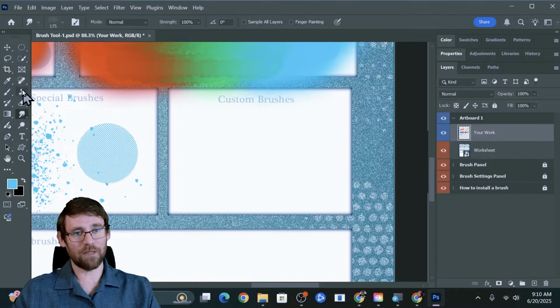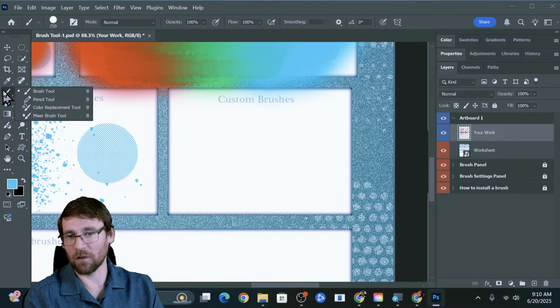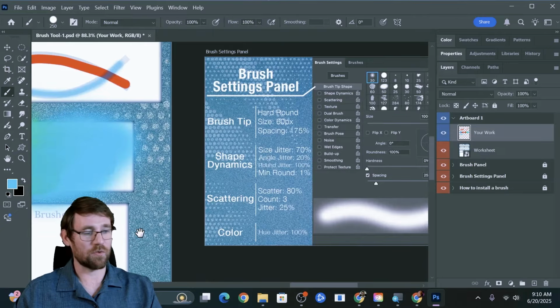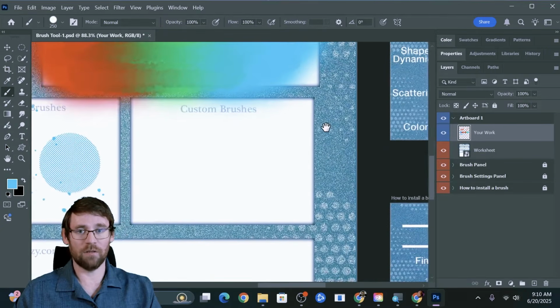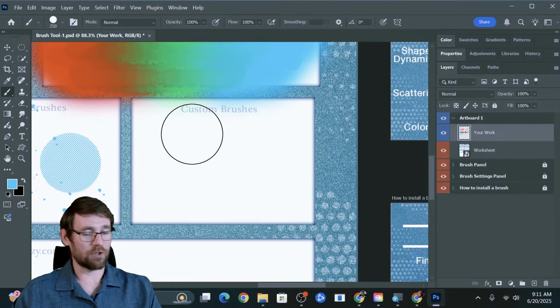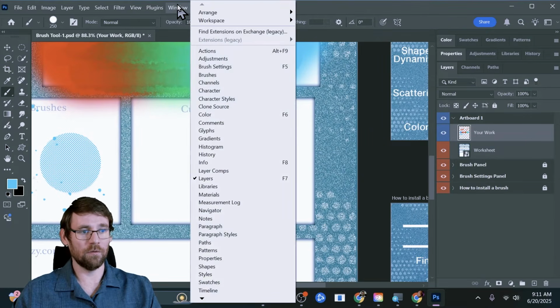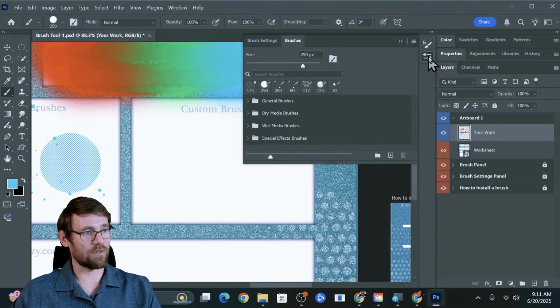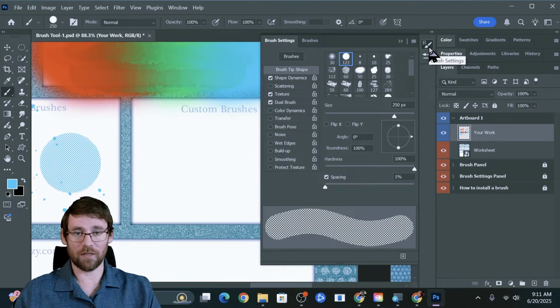Now you can make your own brushes, and this is where we get a little complicated. Over on the right hand side, I've got a list of how this is supposed to look, if you need it. But to create our own custom brushes, we first need our brush panel. So let's go to Window, and again, anytime you need a panel, it's under Window. Go to Brush or Brush Settings. It should open up both of those. So right here, I'll see my brushes and my brush settings.